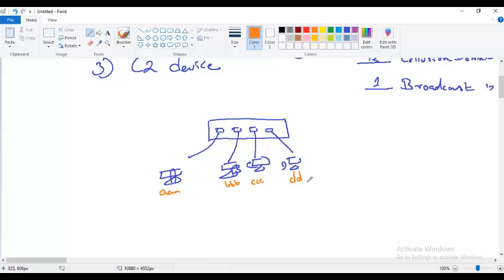Now these MAC addresses are learned by the bridge. A hub never does this. So the bridge knows that there is someone called A connected to this port. Let's say the port numbers are 1, 2, 3, 4. It knows that AAA is connected to port 1, BBB is connected to port 2, CCC is connected to port 3, DDD is connected to port 4. The bridge knows who is connected where. So there is no need to broadcast.